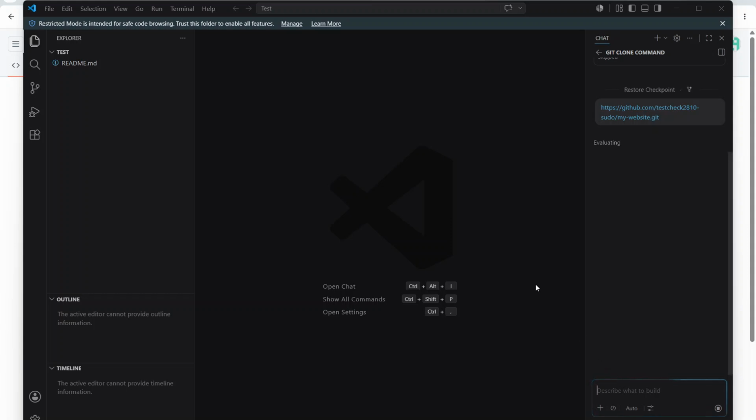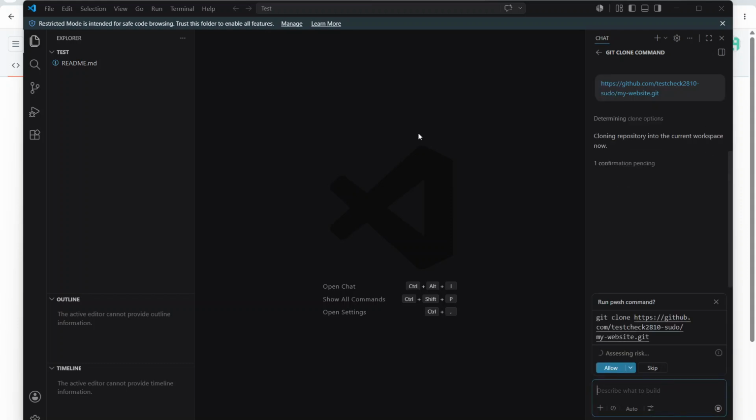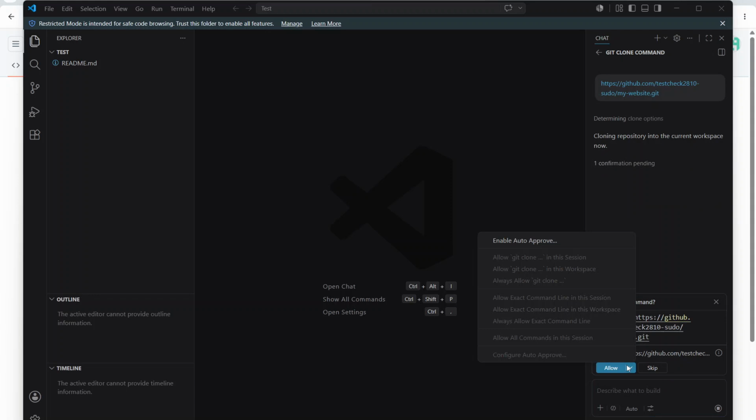You'll need to wait for Visual Studio Code to finish cloning the repository. The amount of time this takes will depend on the size of the repository and your internet connection speed. During this process, Visual Studio Code is copying all the files and history from the repository to your chosen location, ensuring that you have everything you need to start working on the code right away.